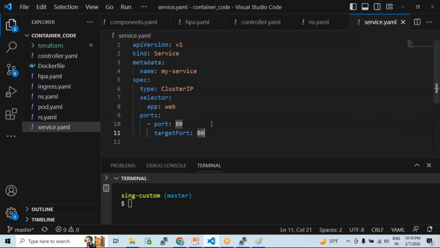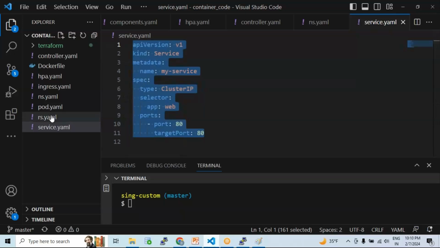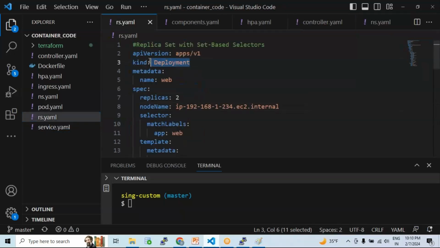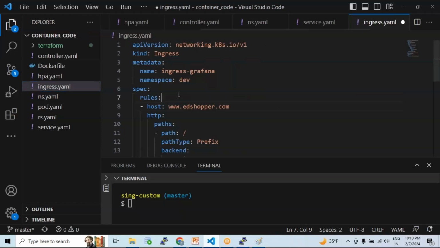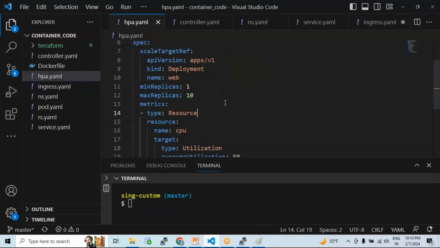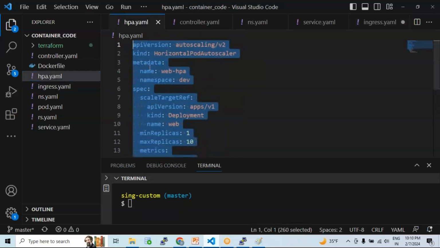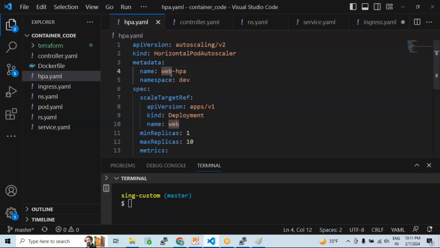One manifest file to deploy the service in the dev. One manifest file to deploy my application. One manifest file to deploy the ingress to access the application on the specific URL. One manifest file for your horizontal pod autoscaler. Good. I deployed everything in the dev.